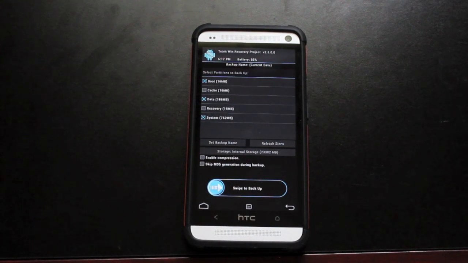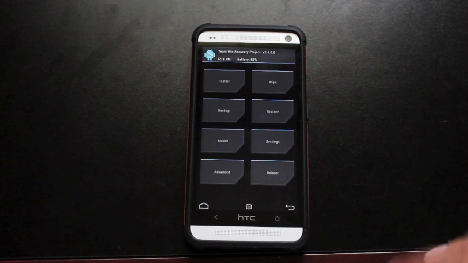So all your apps, all your data, any text messages, emails, phone calls received or outgoing that you have made will be backed up. So basically your entire phone's system, operating system, and all of your data will be backed up. I'm not going to do that now. I'm just going to jump ahead to the install.